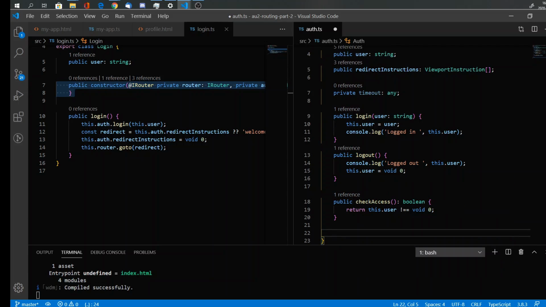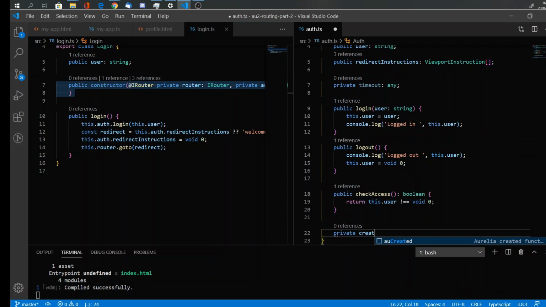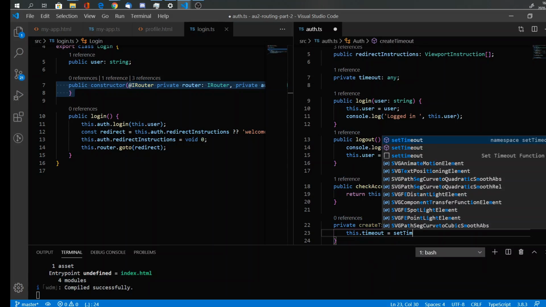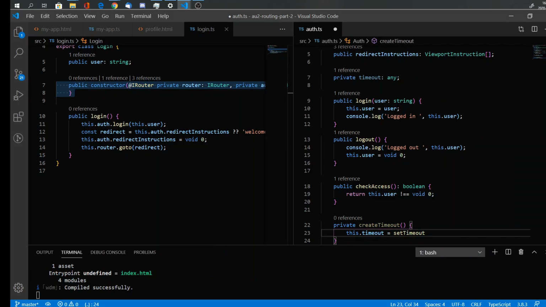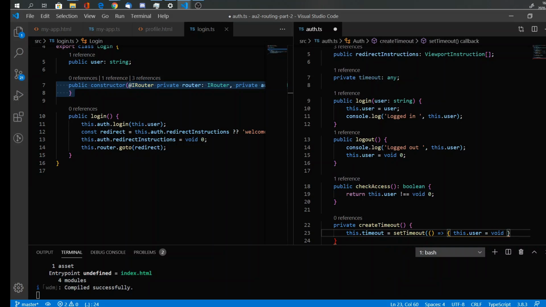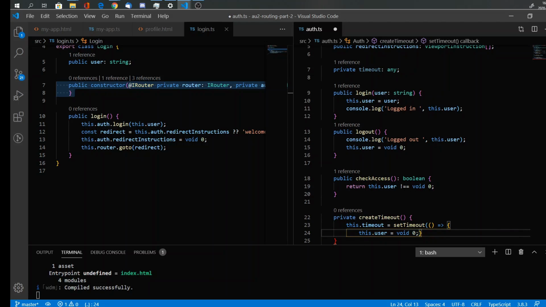Timeout. Let's add create timeout. This is just, of course, it would never work like this, but for example, let's just do this user 0. Just clearing this. That's ugly. There has to be some standards at least, I guess.